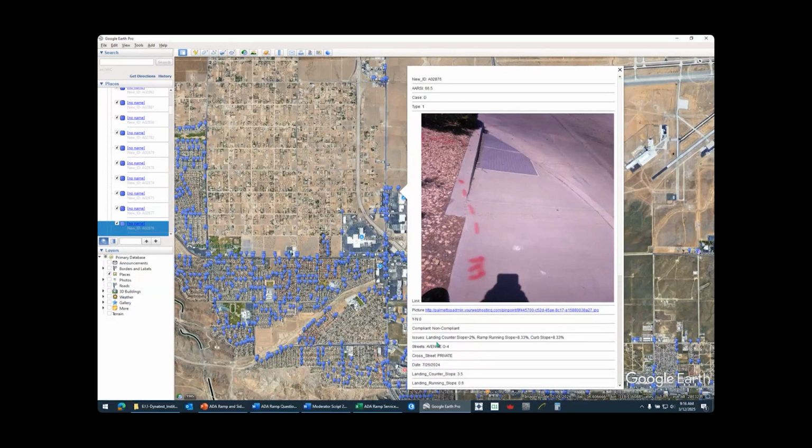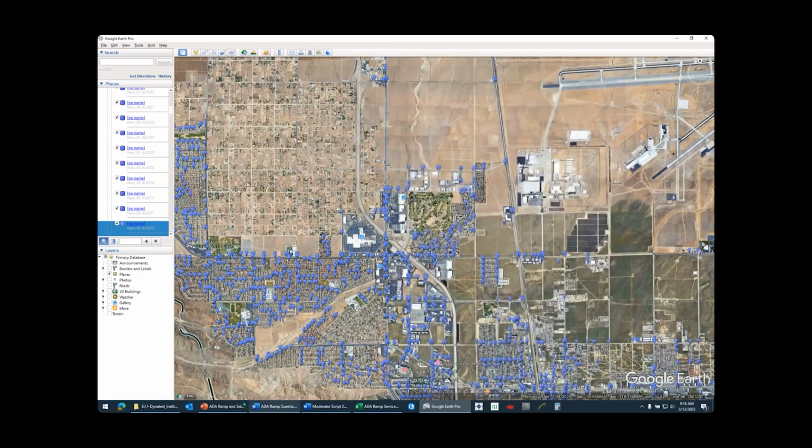Okay, and this one, the landing counter slope was greater than 2%, the ramp running slope was greater than 8.33%, and the curb slope was greater than 8.33%. So this is a non-compliant ramp, even though this is a very good ramp. It's still technically non-compliant according to the ADA standards. Go back here.